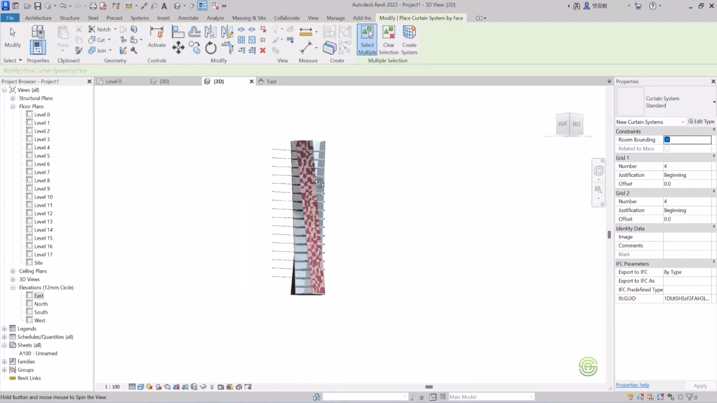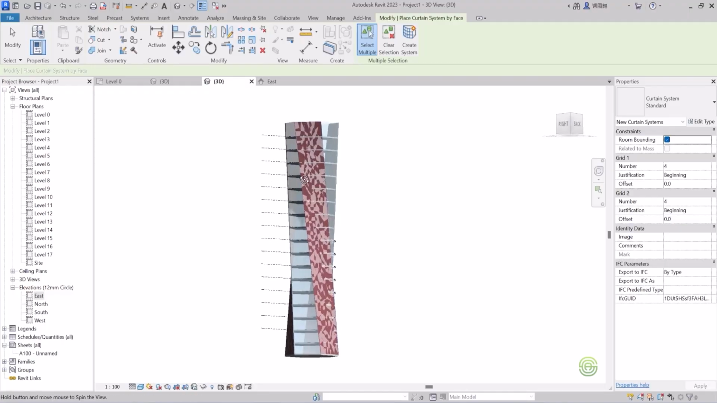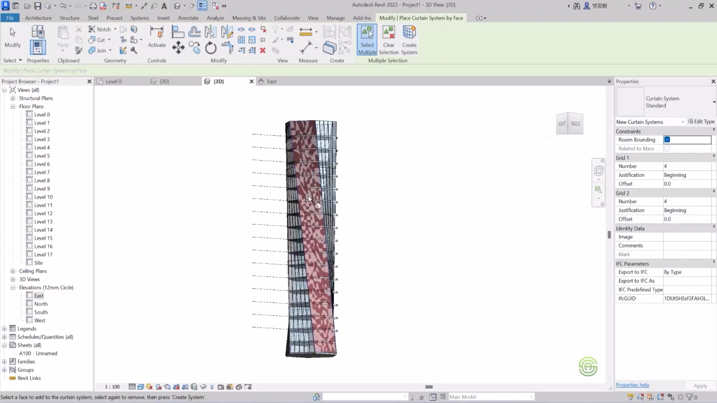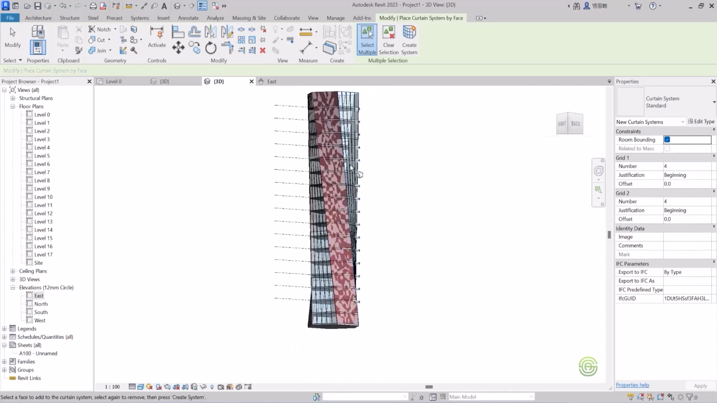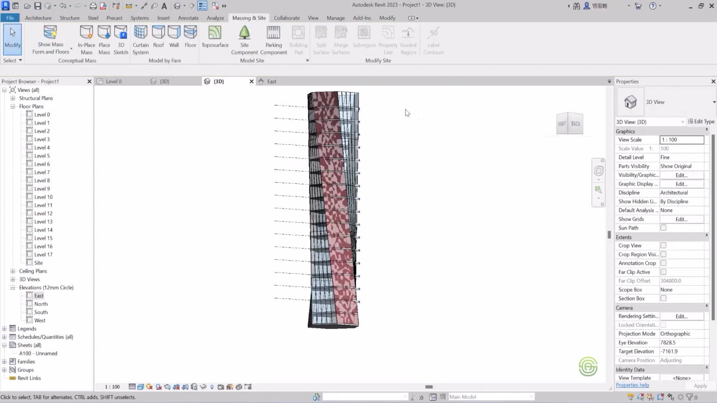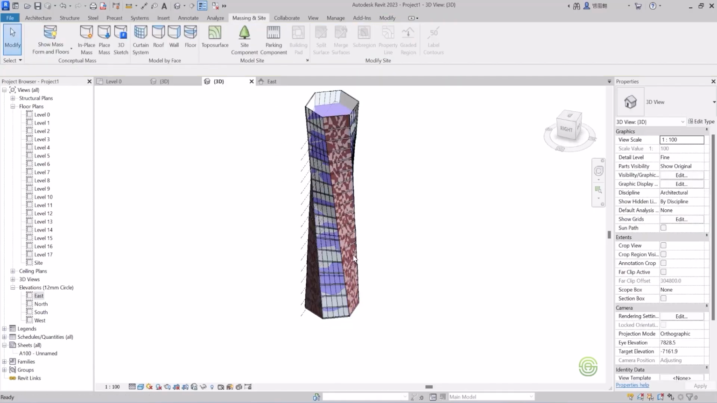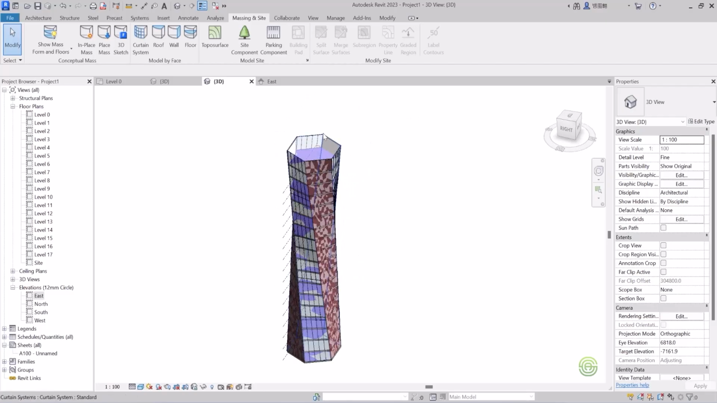Like this, we can see a glass-like element has been added to the tower, to the model. Once we have completed these things, the final thing is we have to add the roof. So just press Escape to come out of this curtain system. And now we have to add a roof.